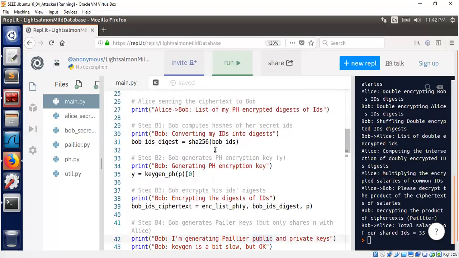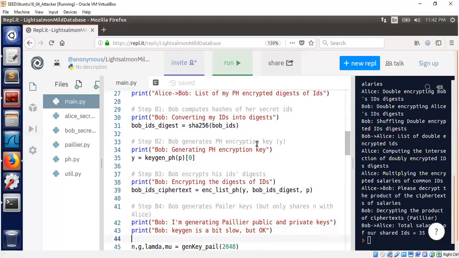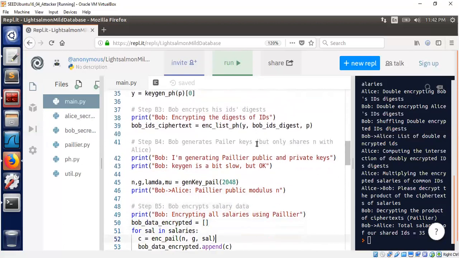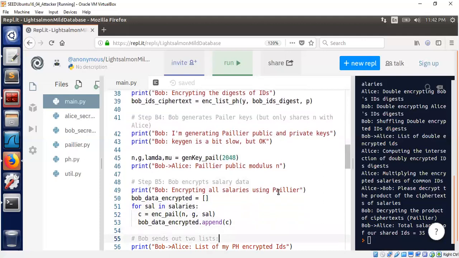Bob does similarly, converts his IDs into digests, social security numbers into digests. When I say ID, you can imagine a social security number. And then Bob also generates encryption of the digests, right? Similar to Alice. And now comes the Paillier crypto system, okay? Bob applies Paillier crypto system, so he has to generate a public key and a private key. But then Bob encrypts the salary using his public key, okay? This is important. Bob encrypts the salary data using the public key.